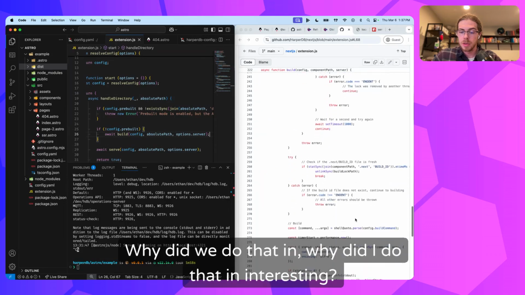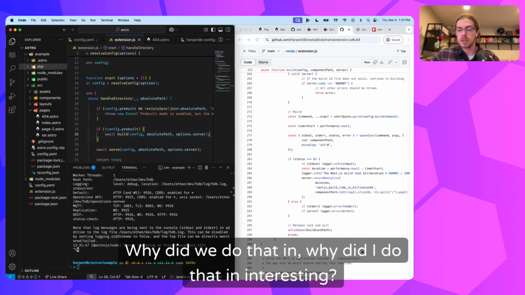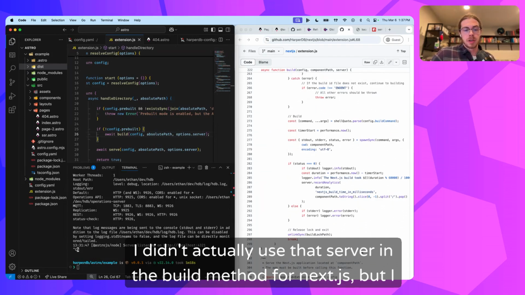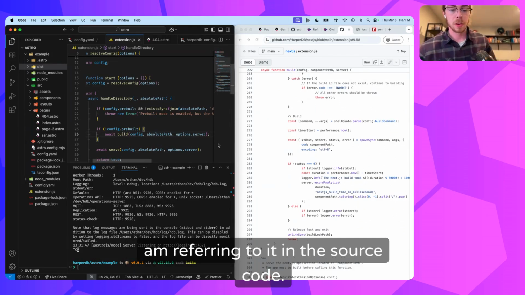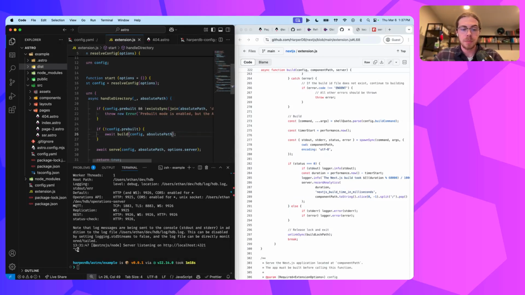Why did we do that in... Why did I do that in... Interesting. I didn't actually use that server in the build method for Next.js, but I am referring to it in the source code, so maybe we just drop that. I don't think we're going to need it.